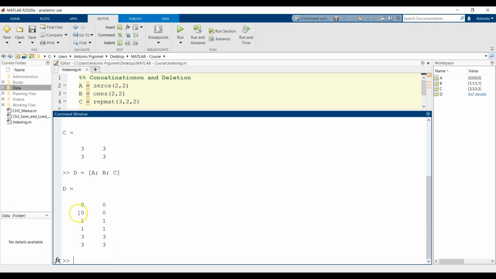If we would like to remove the second row of matrix D, then we can easily do that by typing D(2,:) = [], an equal sign followed by empty square brackets. Running this line of code, we will now remove the second row of matrix D.